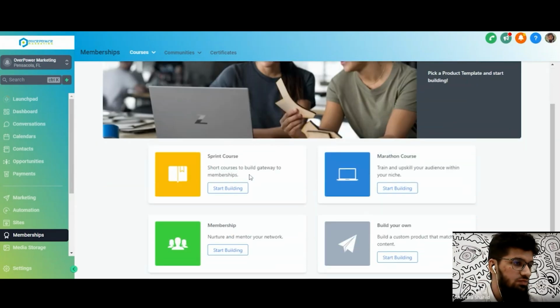The first option is the sprint course, which builds a gateway to memberships. Then we have the marathon course, which is a very long and hectic course. It could be something about training your staff or training your audience regarding something. Then you have a membership course in which you can nurture and mentor your network, or you can just build your own and customize it the way you want.